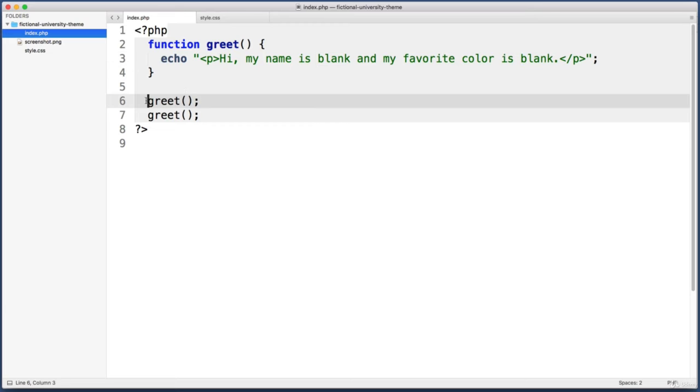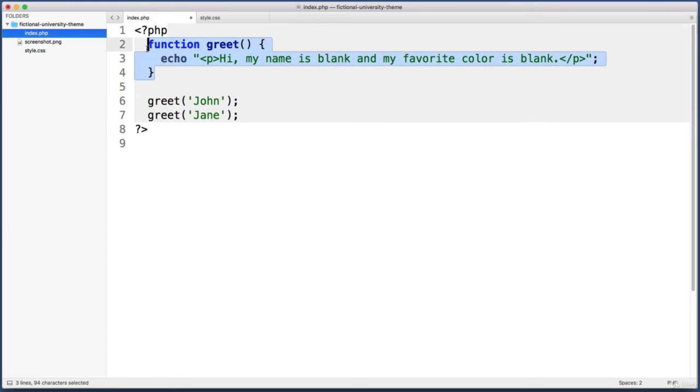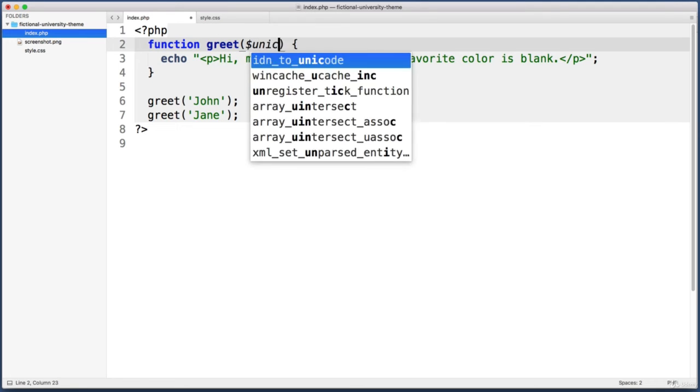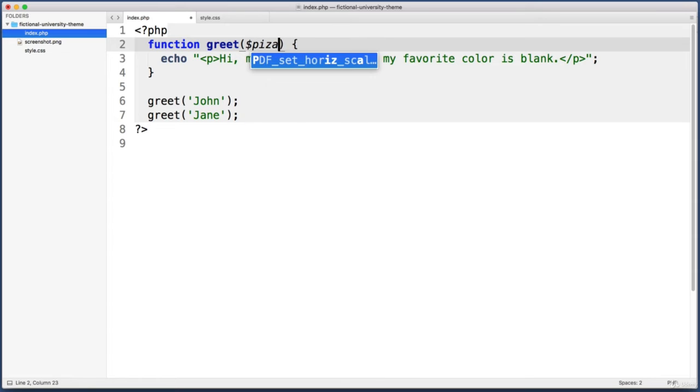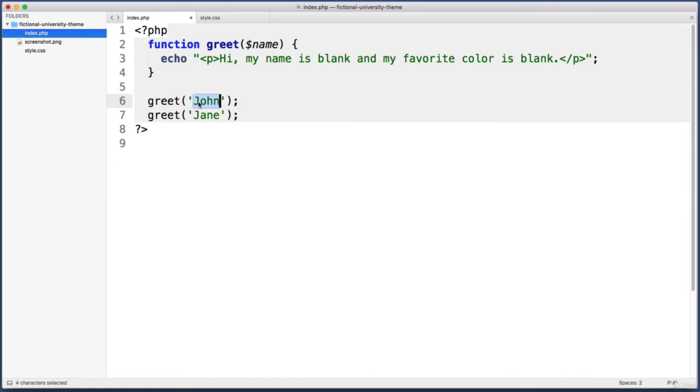So check this out. When we call the function for the first time, in between the parentheses, let's say John. And let's do the same thing for Jane. So in between these parentheses, let's say Jane. Okay, now back up in our function definition, within these parentheses, let's add a dollar symbol and let's say name. Remember from an earlier lesson that the dollar symbol is how you create a variable in PHP. This isn't a special word, I just made it up. We could have said unicorn or pizza. Okay, the name doesn't matter, but for now let's just call it name because that makes sense, right? John and Jane are names.